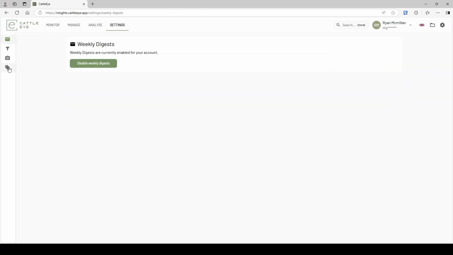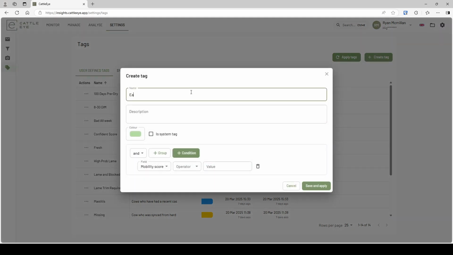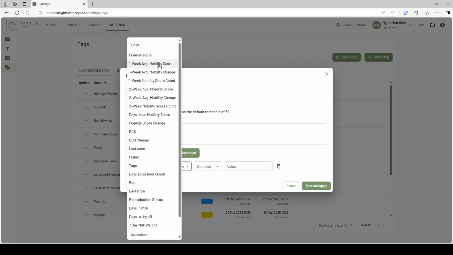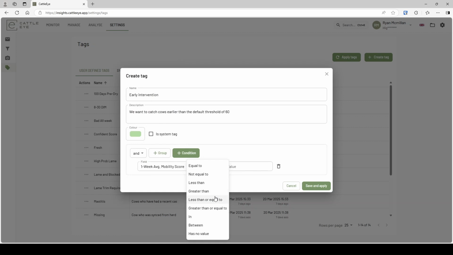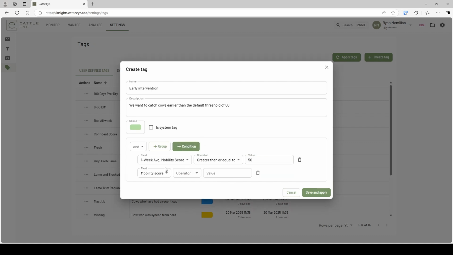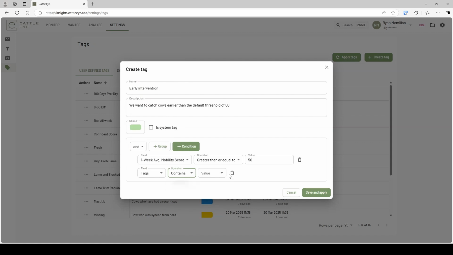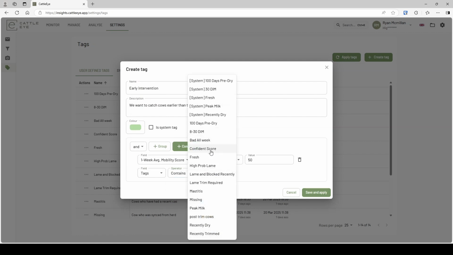So if we go to settings, tags, we're going to create a new tag. Let's call this early intervention. Okay, so we're going to say that her average score should be greater than or equal to 50 in this case, rather than 60. And we're also going to say, just similar to the high prob lame tag, that she should have that confident score tag.